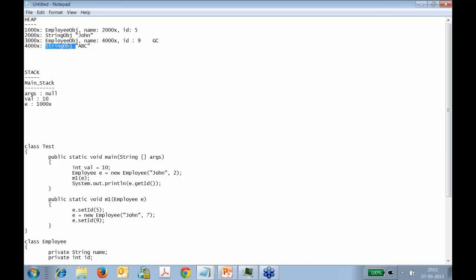Tarun's question is, how are strings cleaned? So Tarun, the string pool actually has a limit on how many strings you can actually create inside it. Once that limit is reached, the other string objects will be created in the normal section of the heap. Okay, and they will obviously be eligible for garbage collection. So that is why I said that you will not get any question in the exam which will ask you whether this string object is eligible for garbage collection or not.